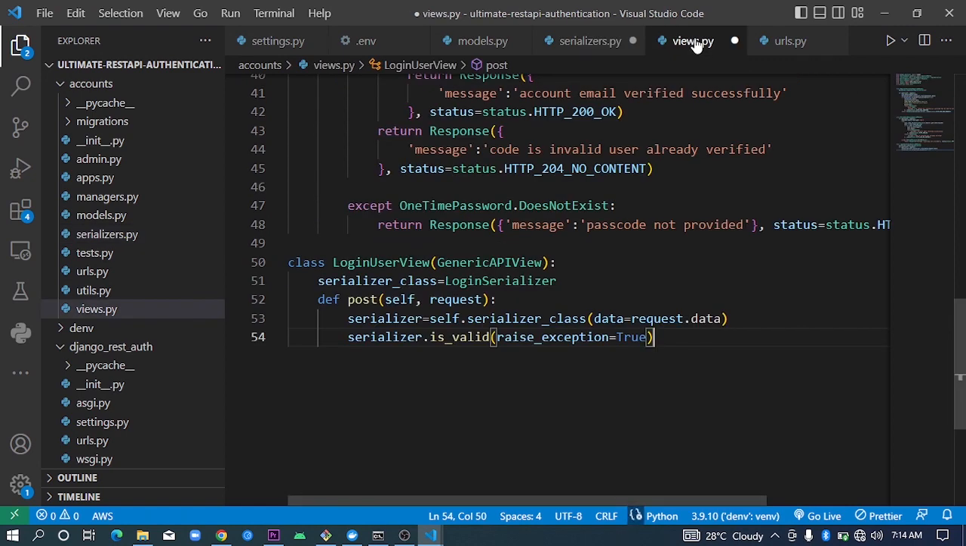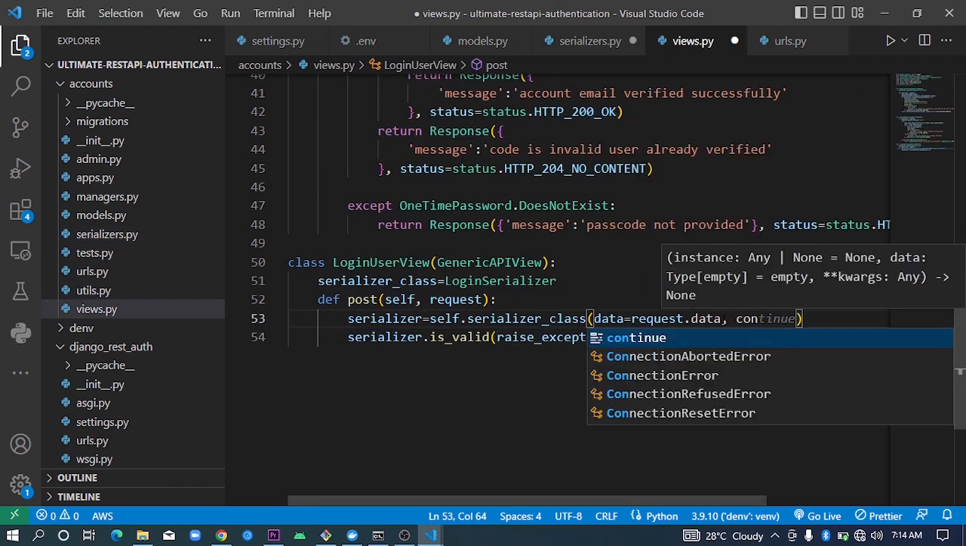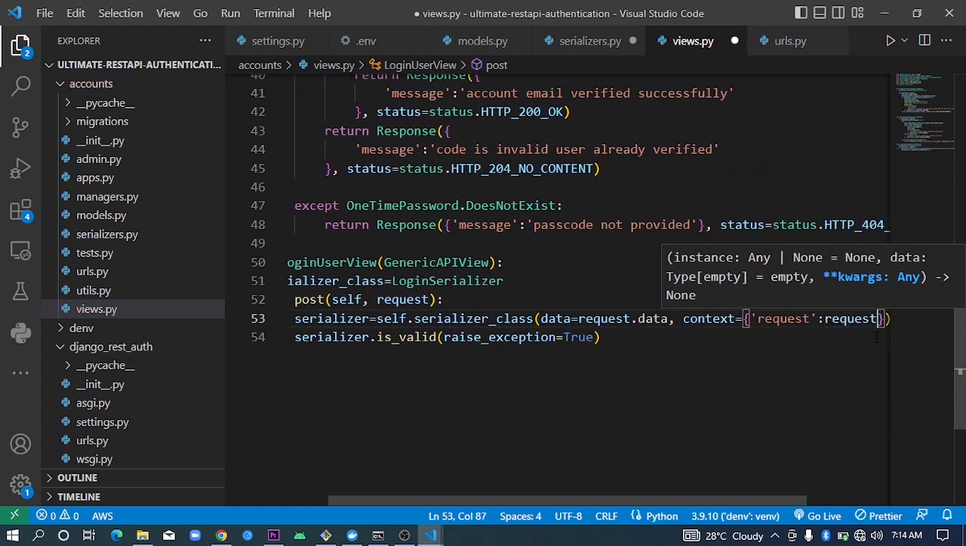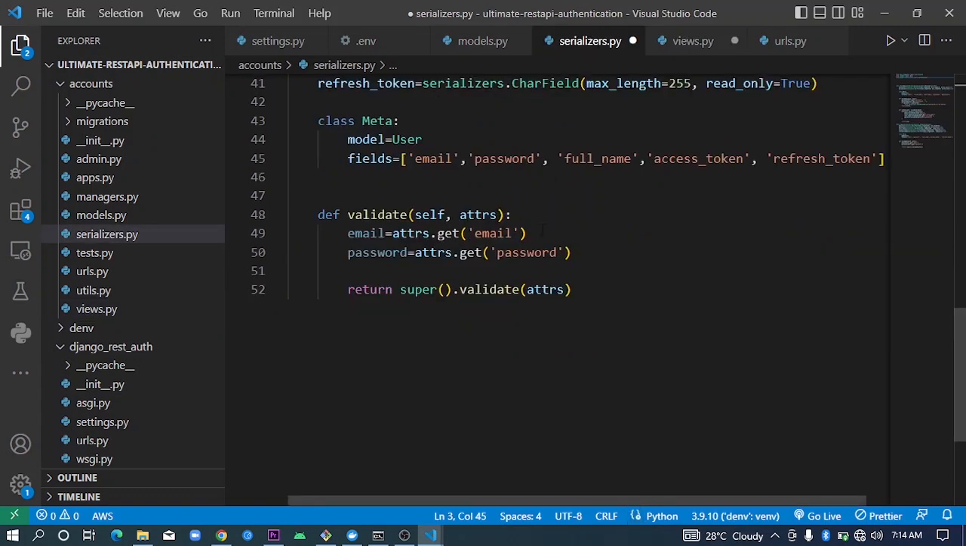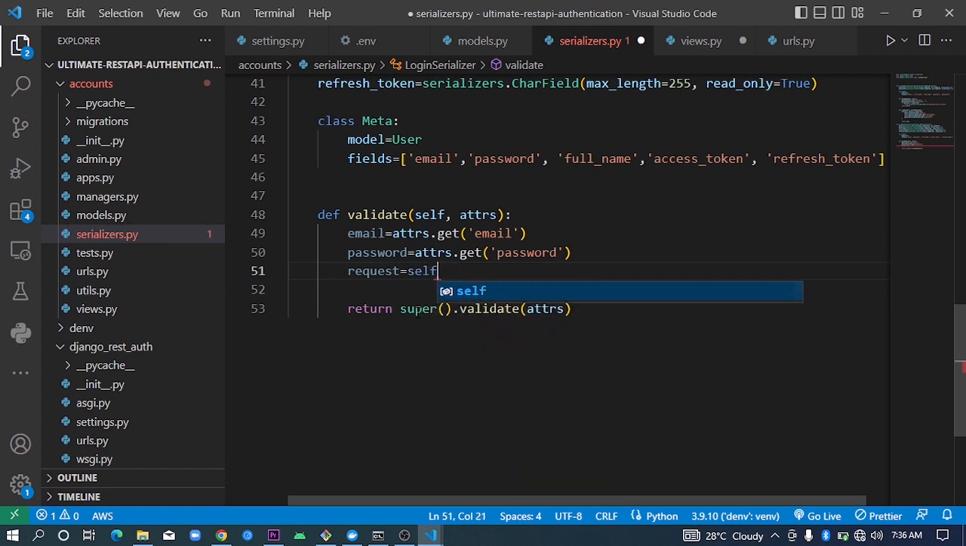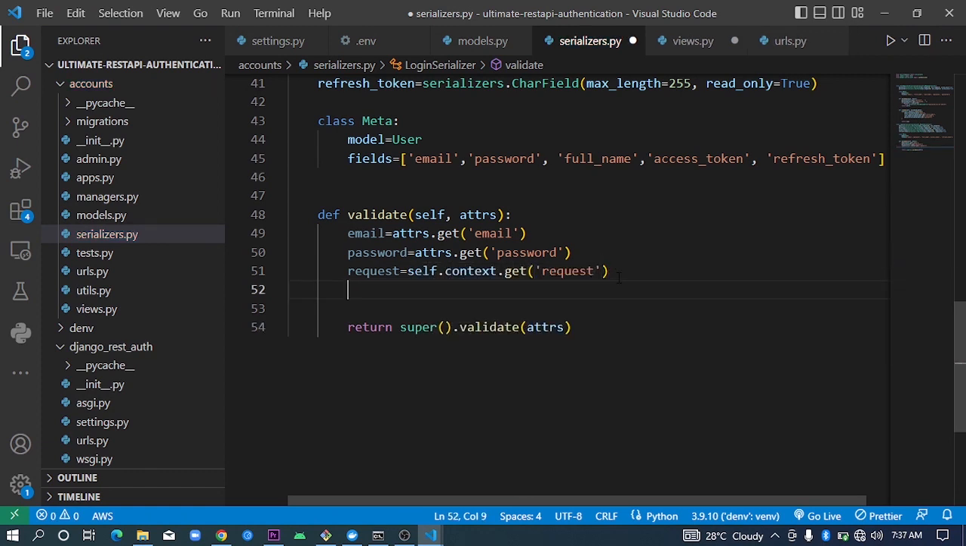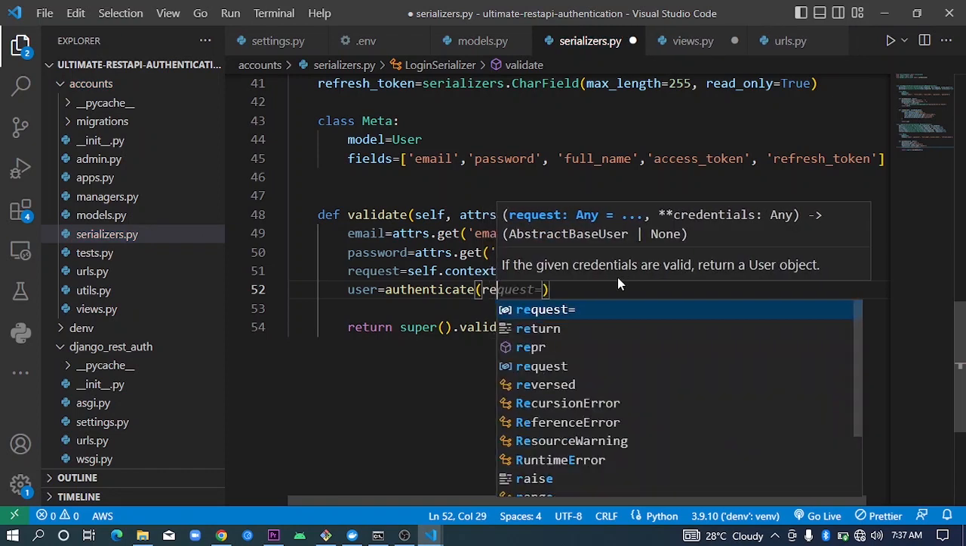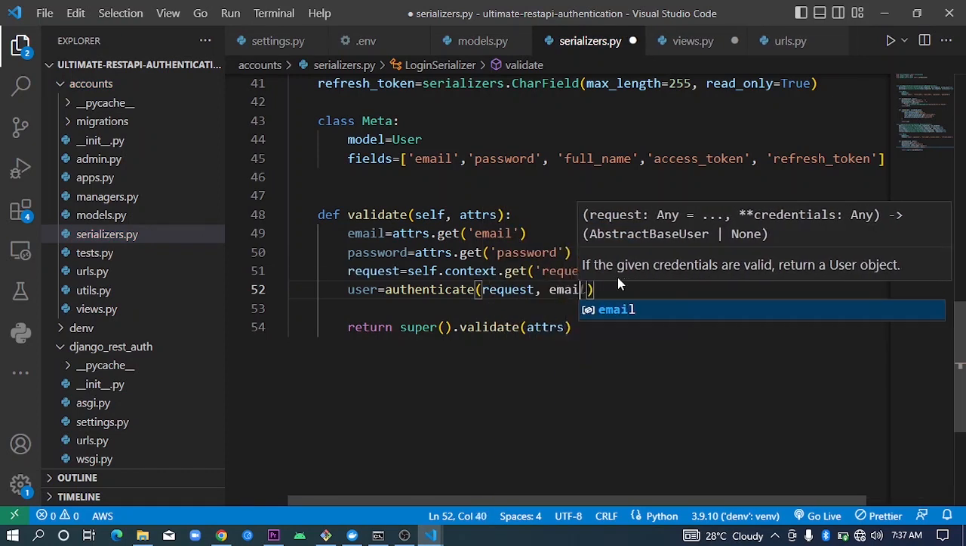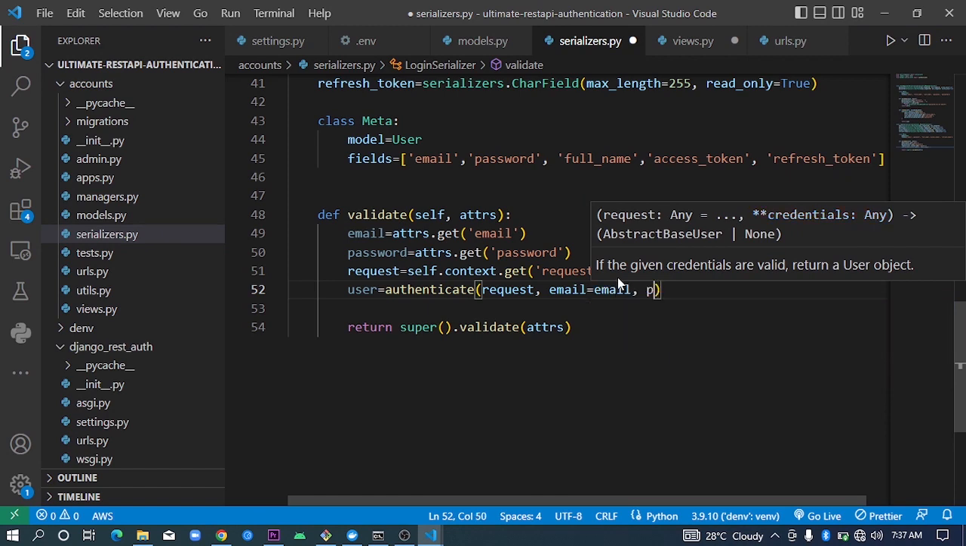So we'll head back to the view where we have our data. We can just add a context to it, context equals our request object. All right, so our serializer can get the request object. So we'll head back to the serializer, and here we can access the request object by using the context.get. So once we get that, we want to authenticate the user by creating a variable called user with the authenticate method, passing a request, passing the email equals to the email, and the password.